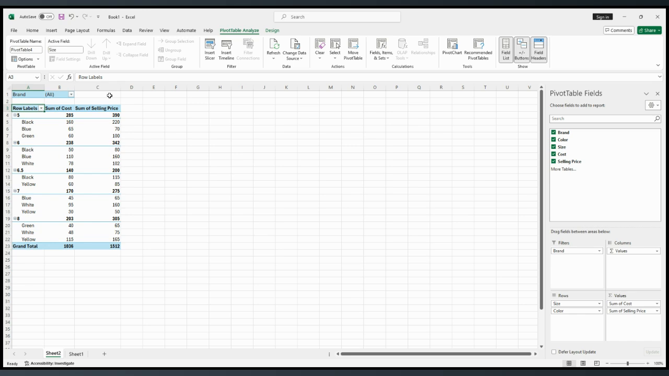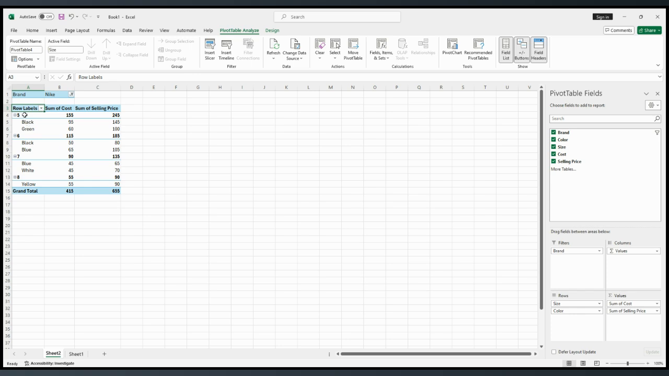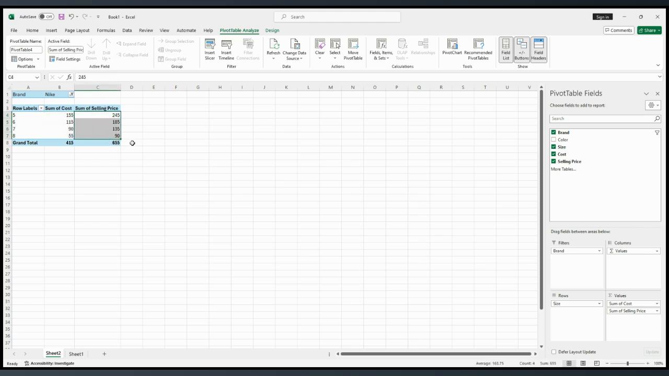If we have this on the filter, we can click on it and select multiple items. Let's say I want to find only Nike. With Nike I have black, right? So let's do color. Let's remove color for now. So for Nike I have size 5, sum of selling price.